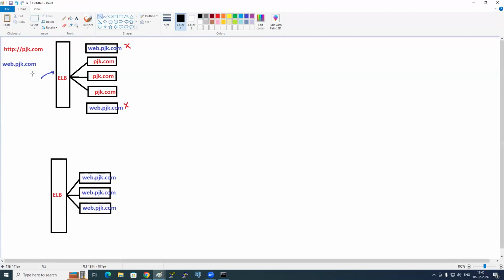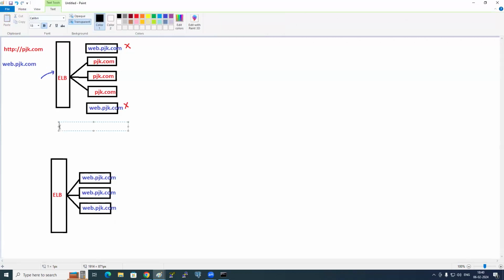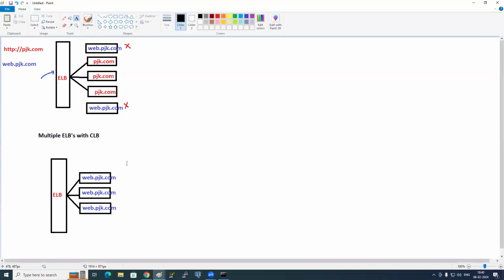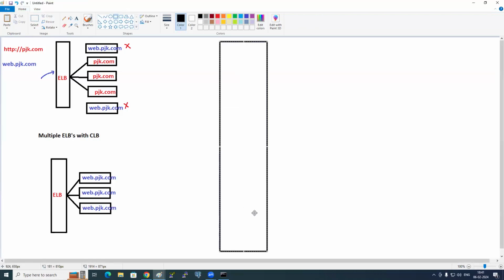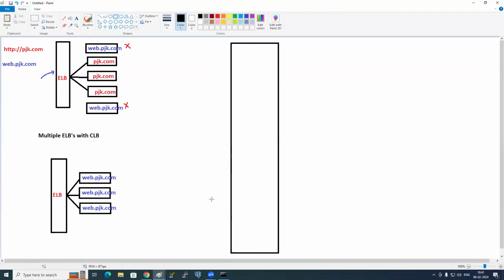Is it good to have it like that? No, right? That was the problem with the classic load balancer. With CLB, you need multiple ELBs. For each and every requirement, you need to create a different load balancer. Problem or not? For that reason, AWS came up with which one? Application load balancer.